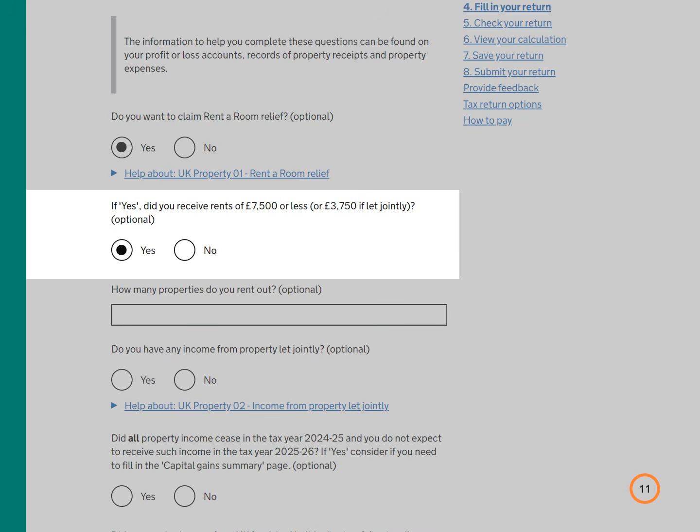When you choose Yes to claim the relief, we ask if you received rent of £7,500 or less, or £3,750 if let jointly. If you did, select Yes. However, don't include this income anywhere else in the UK property section. When your income is below the threshold, no tax is due, so it doesn't need to be included on the return.